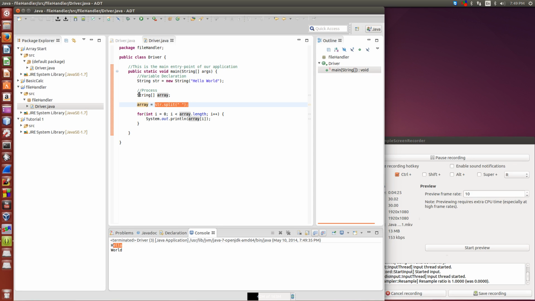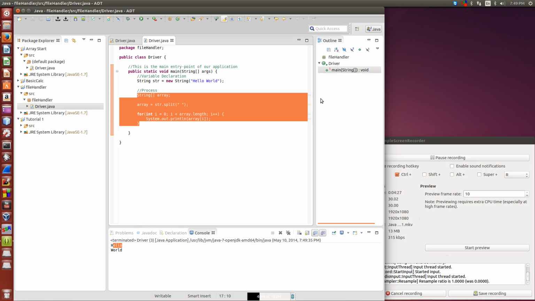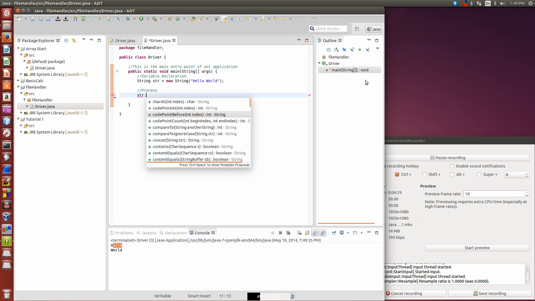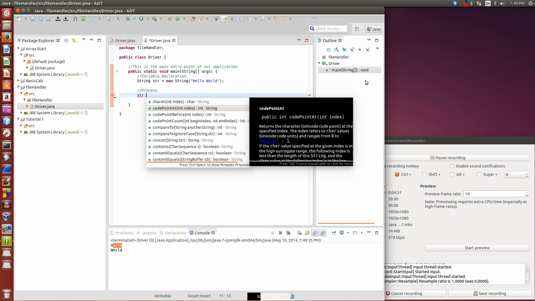We can also do stuff like, let's see, str.charAt, so that just means get characters.